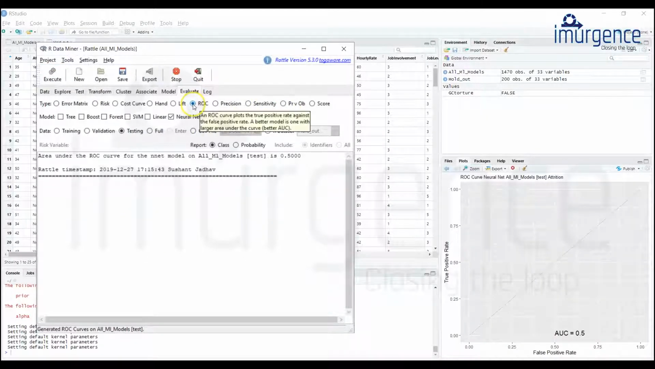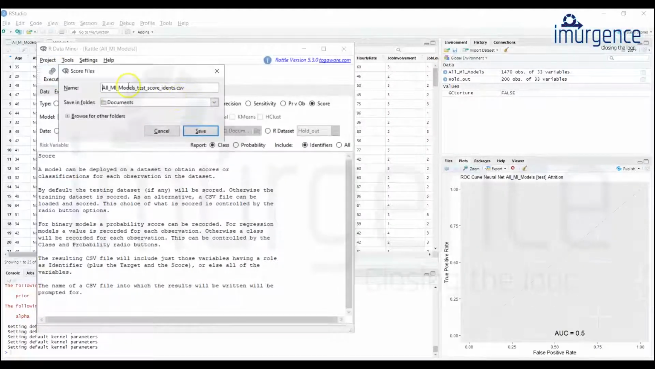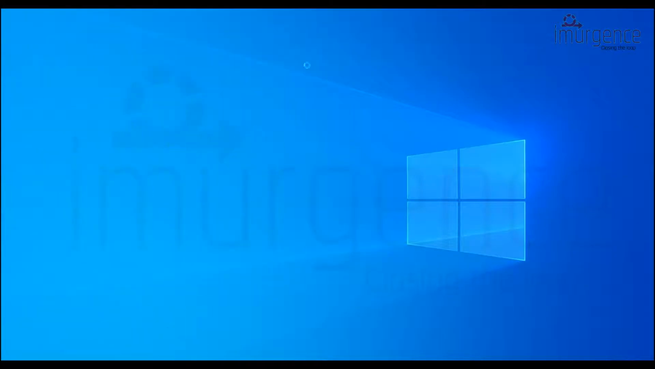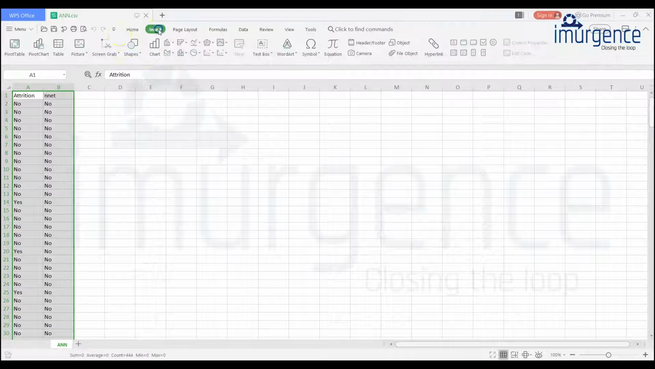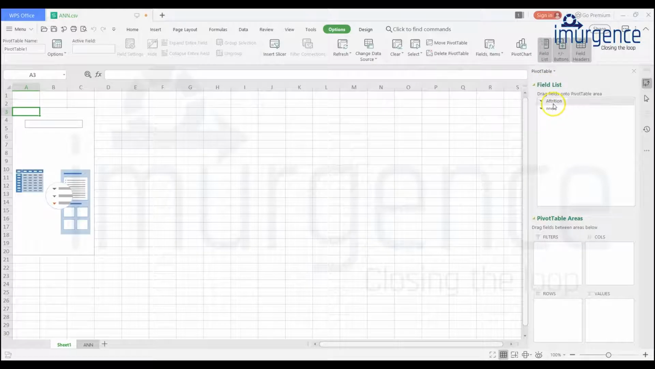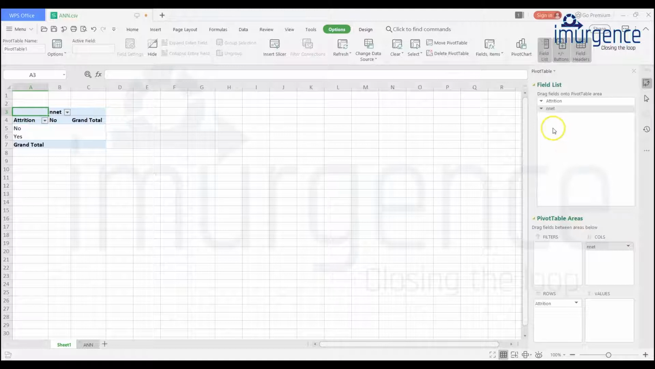Let's do one thing. Let's try to just score this for the ANN models, and let's execute this and keep it in desktop. ANN, save. Let's just insert and see the pivot table. This is the variable actual. This is the neural net.